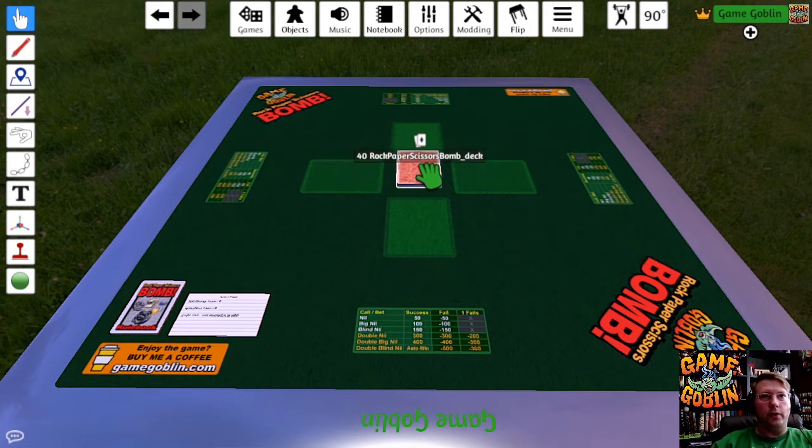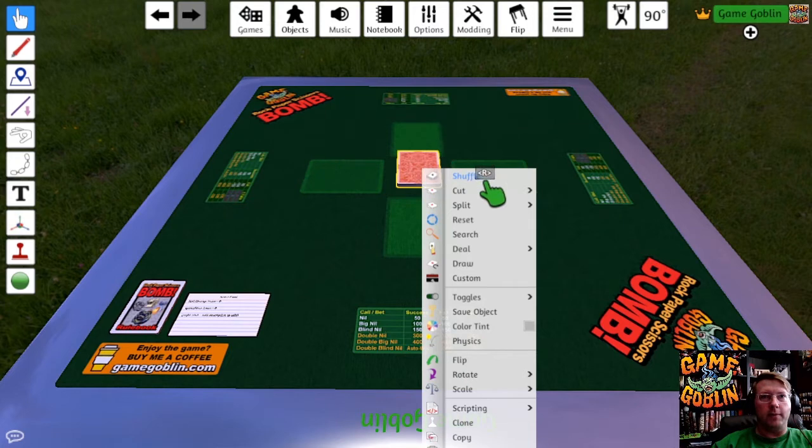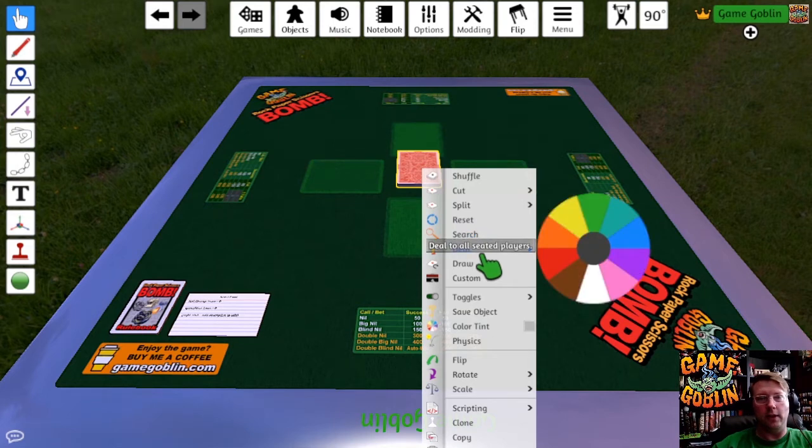You can also right-click an object, and most of these options will be there as well. You can shuffle, cut, split, reset the deck. You can search. I'll show you search in a minute. You can hit deal to all players.